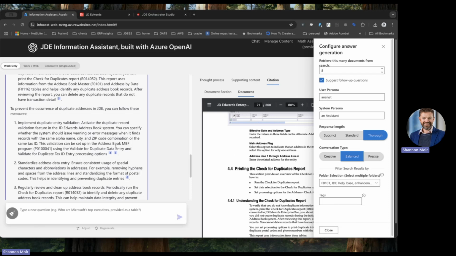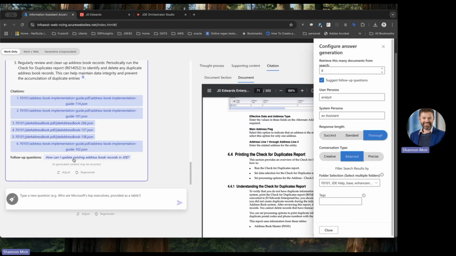I'm actually asking it to suggest follow-up questions, and you can see here one of the follow-up question suggestions is how can I update existing address book entries. And then I've got it being thorough in its responses, and I want a balanced conversation type.